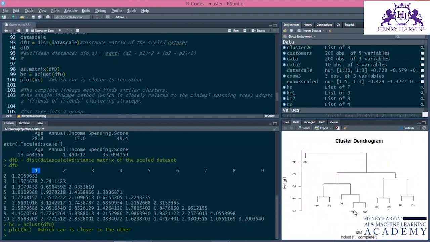Then you can compare 4 and 6. So 4 and 6 have the least distance, so they have been clubbed together. This is our first set of clusters that are nearest to each other. Now, if we take 2 and 4, 6, how is this cluster created?